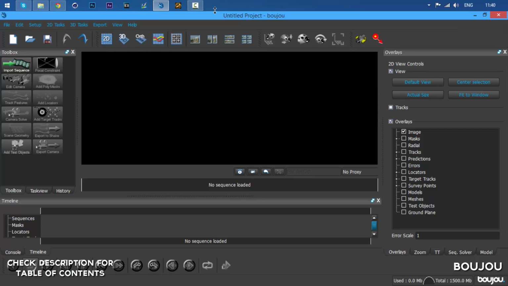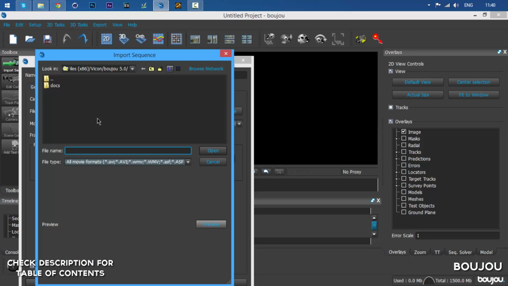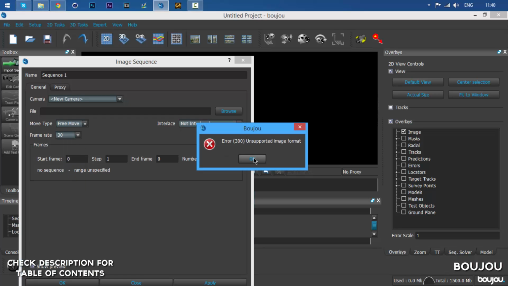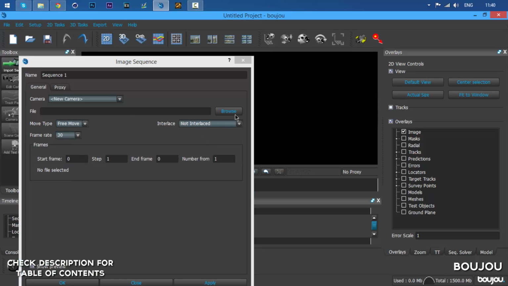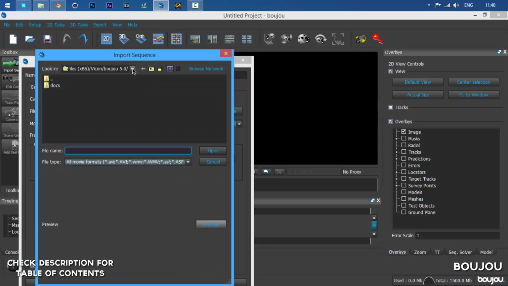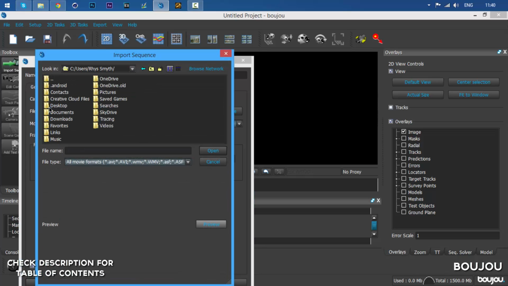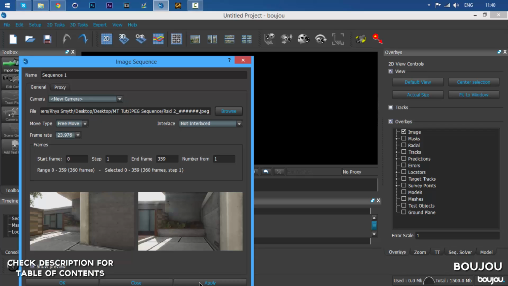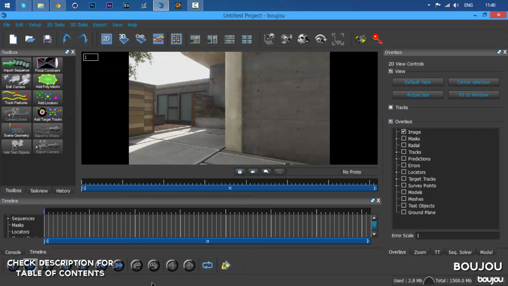Okay, so once you're in Boujou, we're going to go over to toolbox and click import sequence, and I just like clicking cancel on that, and change the frame rate first to 30, and then we go to browse and look for your motion track folder. Here's all mine. Just click open, click on the first frame, then click open, then it'll show the last frame here, click apply and click close.